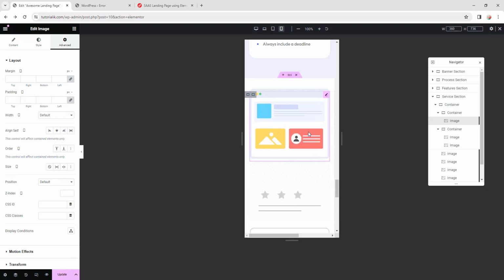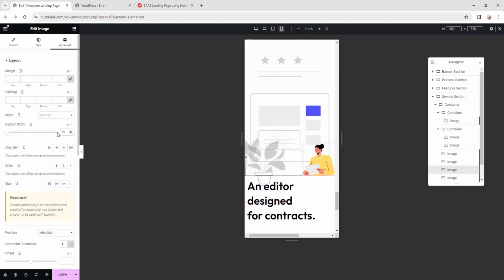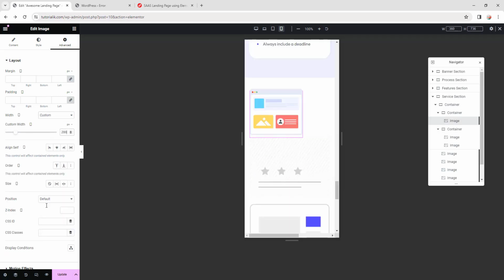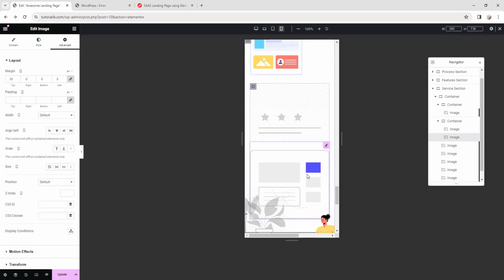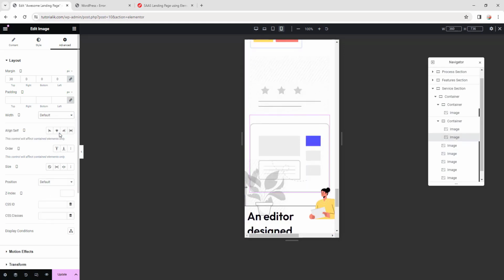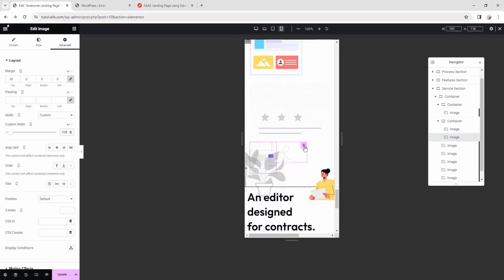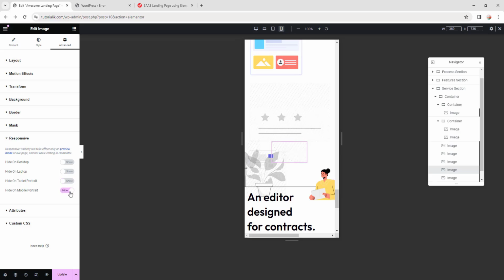20 on the left. Now let's select this image and make it 35 pixel, and let's make the custom width 200 pixel like this. And also let's select this image and drag it up like this, and then select this image and make it custom width, and I'll just make it 100 pixel. And also I'm gonna hide this image, the responsive, let's hide it on the mobile.